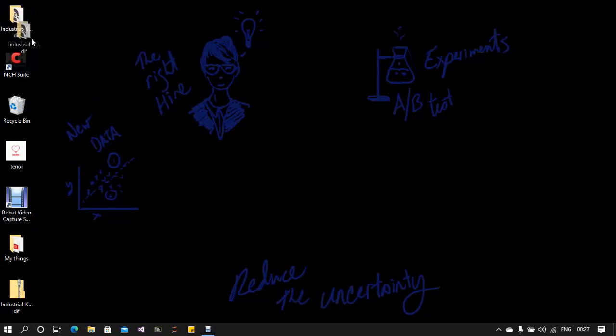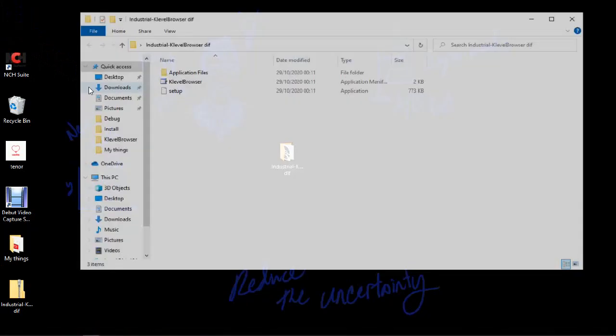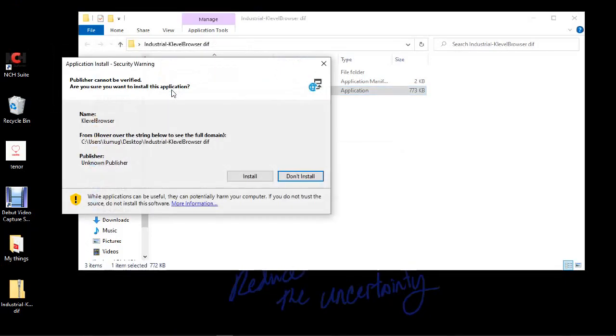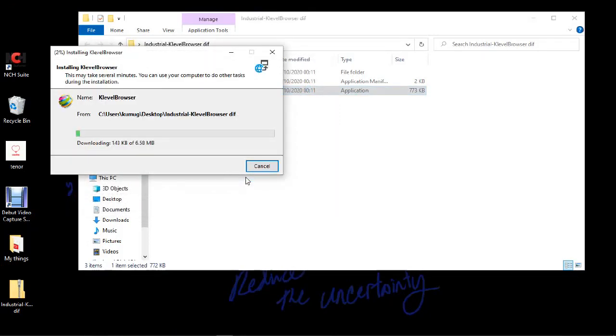Now, there is the folder containing the application. The first thing is to go to the setup file and open it by double clicking on it. This will initiate the installation process, and you proceed by clicking on install. This will fire up the application on completion. Upon completion, the application should just fire up just like that.